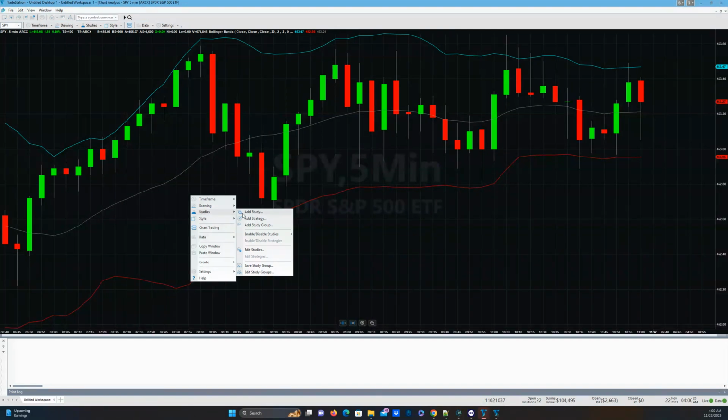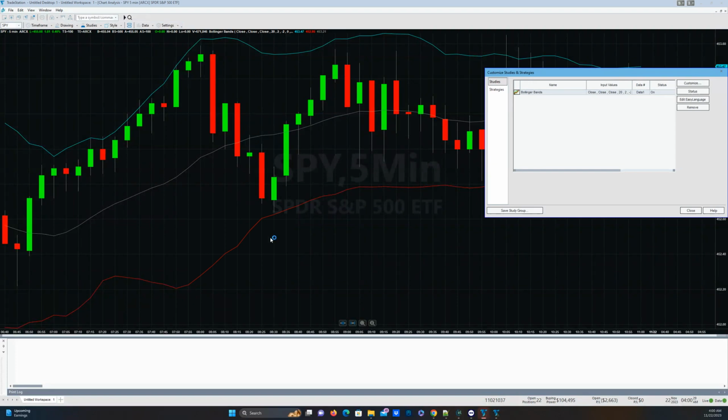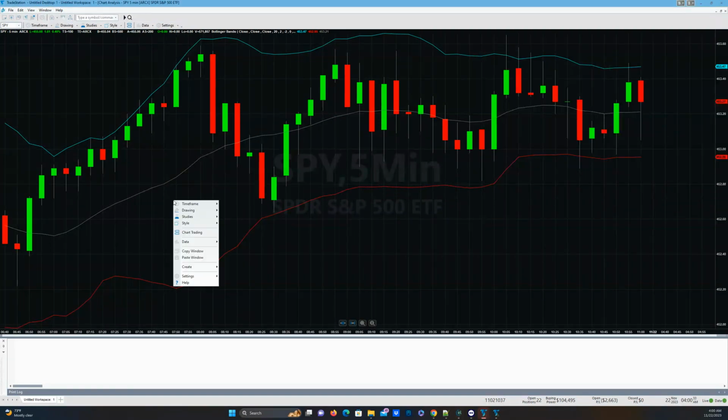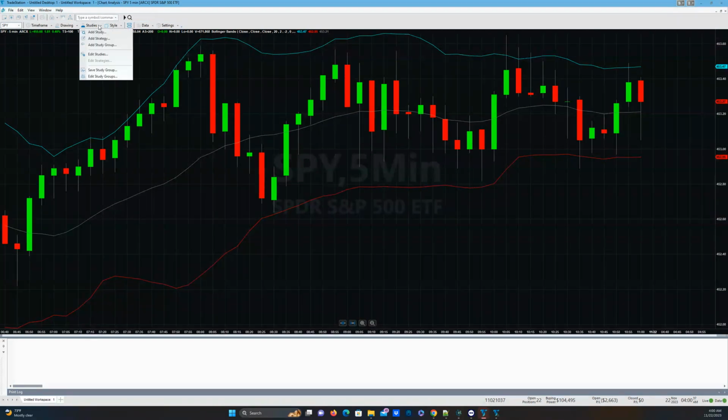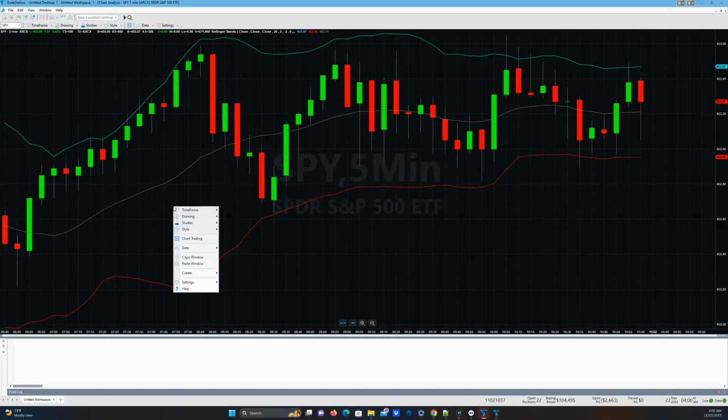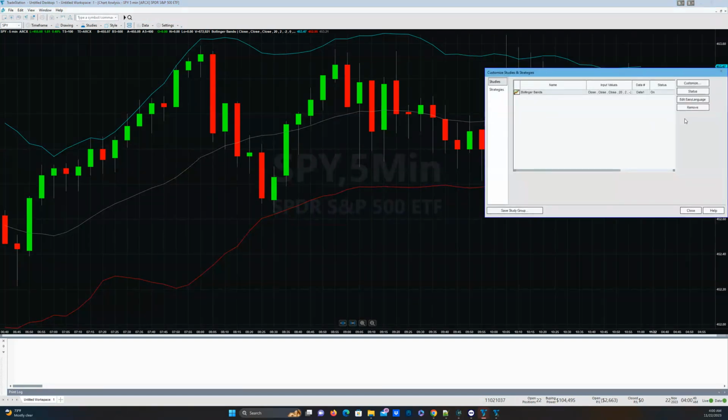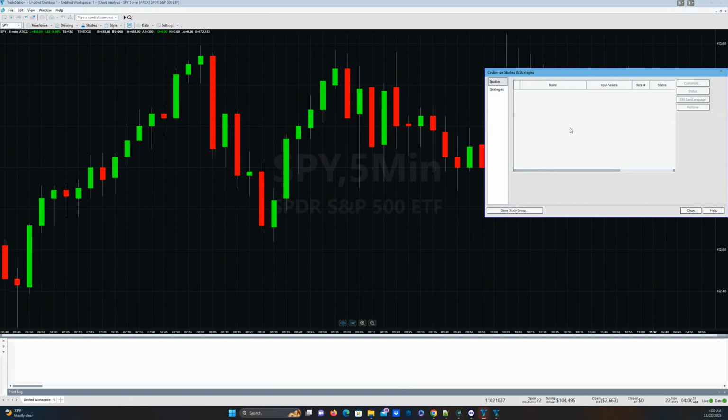But first, let's remove this one. So we go Edit Studies. Just in case you're wondering what I'm doing here, I right-click on the screen. Alternatively, you can go up here and click on Studies and you get the same menu, but I just right-click on the screen anywhere, go down to Studies, and this sub-menu appears. I'm going to go down to Edit Studies because I know there we have the option to remove it. So we'll remove the Bollinger Bands for the moment.